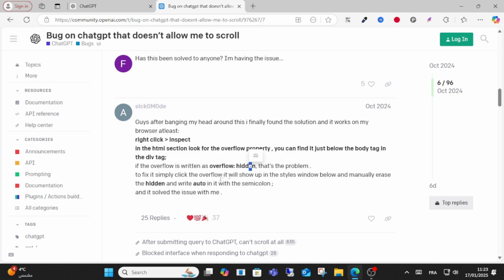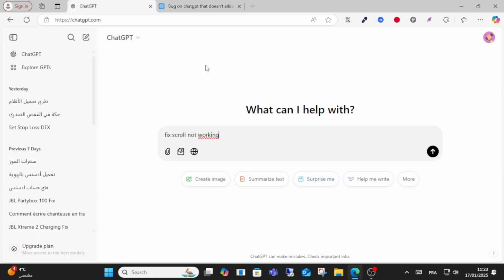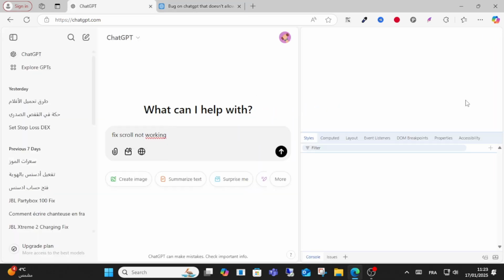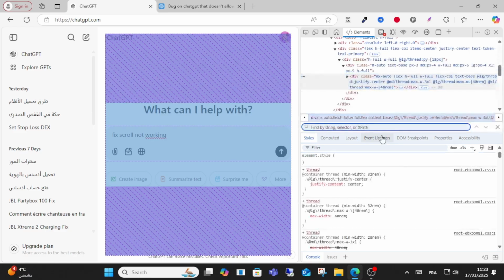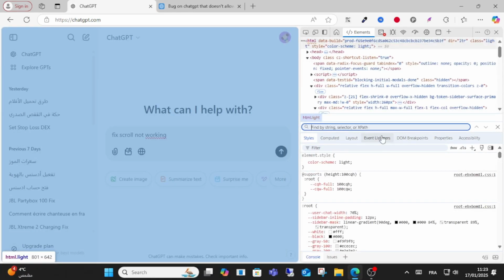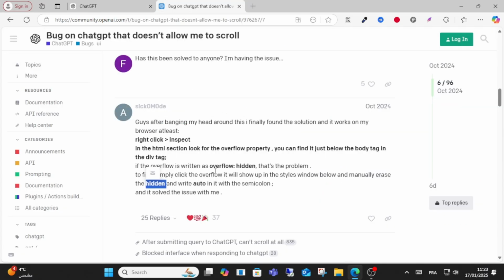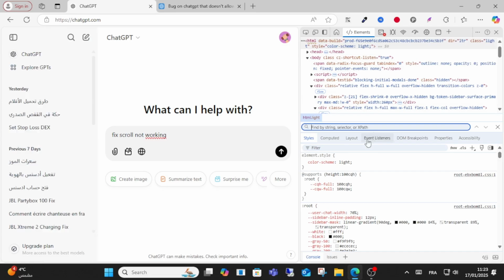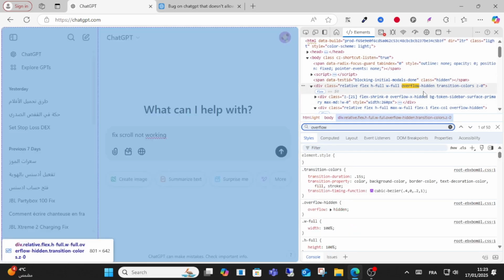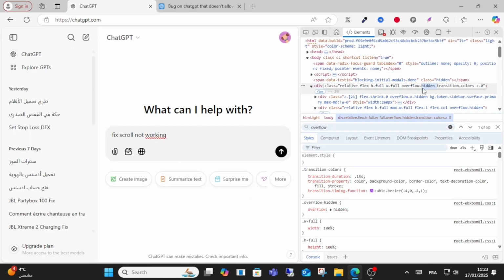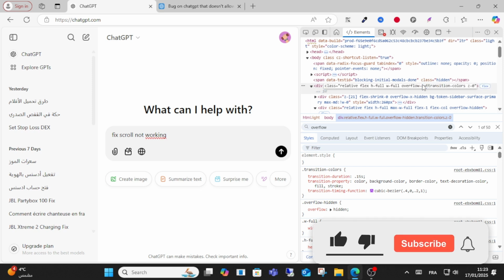Simply click on overflow and the styles window will show up. Where it says hidden, write auto, replacing hidden with auto. For example, click Inspect, and after that search for hidden. Search for this option, guys, overflow. Then click, paste overflow, and replace hidden with auto. This option, guys, auto, and you will fix your problem without any trouble.